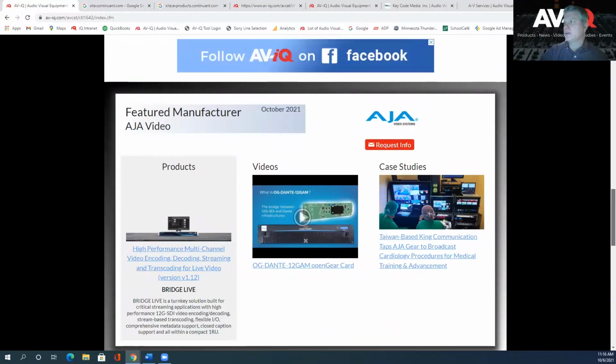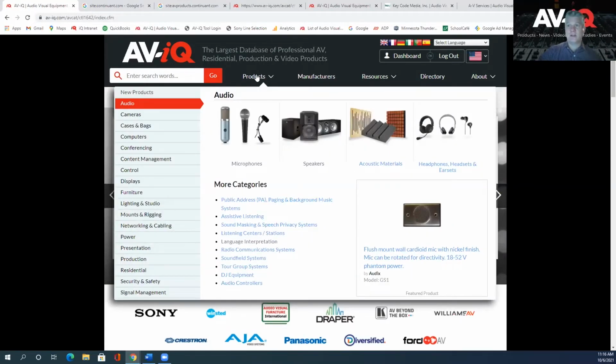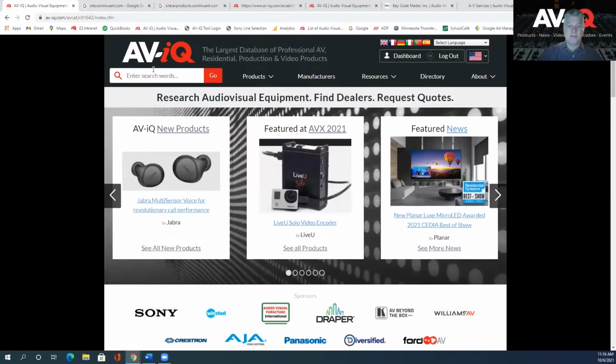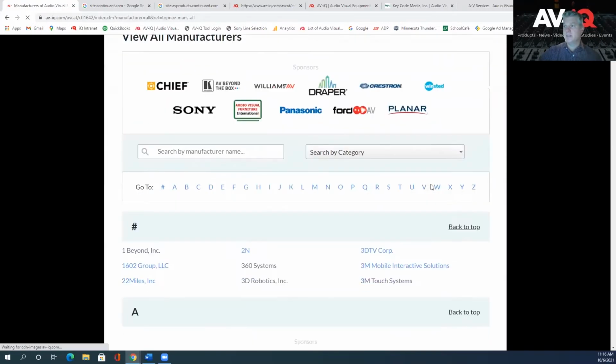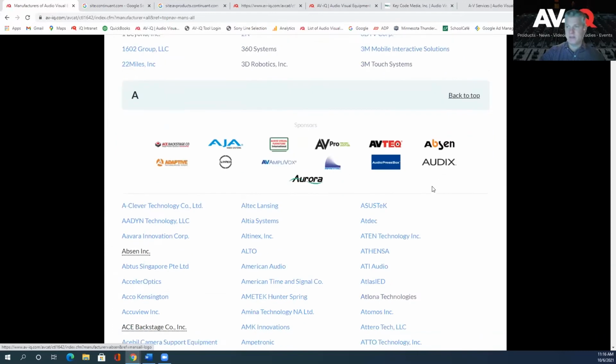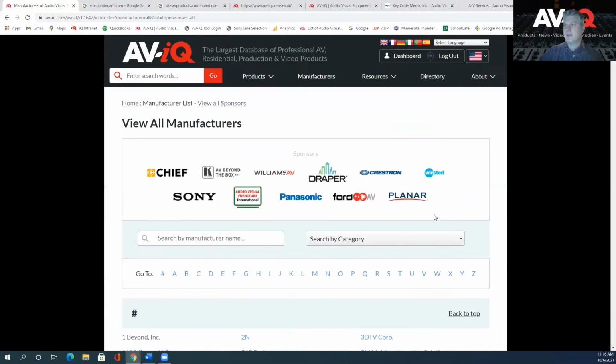As an end user, you can come to this website and do keyword searches. You can find products based on a category. If you know exactly who you're looking for, you can either type in a manufacturer's name and go directly to their landing page, or you can browse through our entire list of manufacturers on this page. And again, there's hundreds of manufacturers, just under 1,500 in fact. So you can pretty much find any commercial AV manufacturer in the industry.